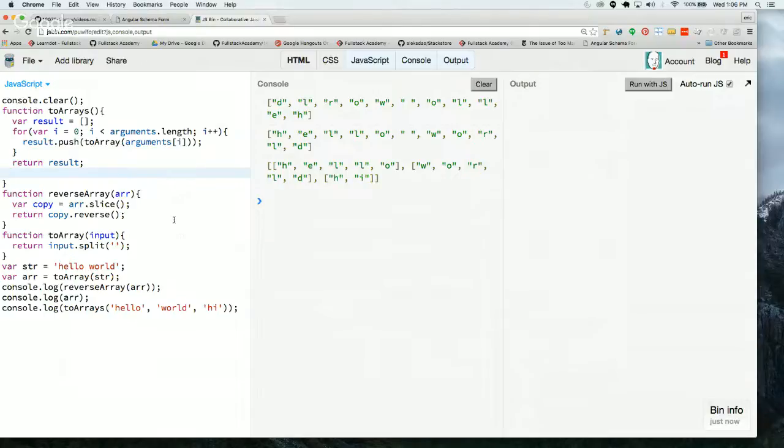But again, my real takeaway here is how to make a copy of an array by using slice, realizing that certain array methods are destructive, like reverse actually reverses the array, the idea that you can turn a string into an array, and the idea that you can have an indeterminate number of elements and iterate over them with this arguments keyword.